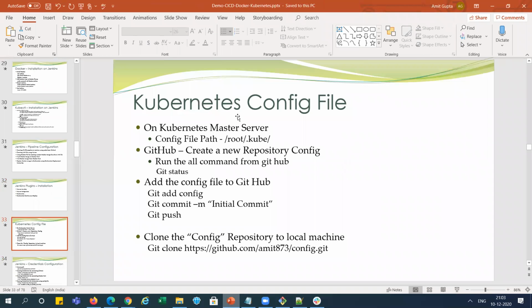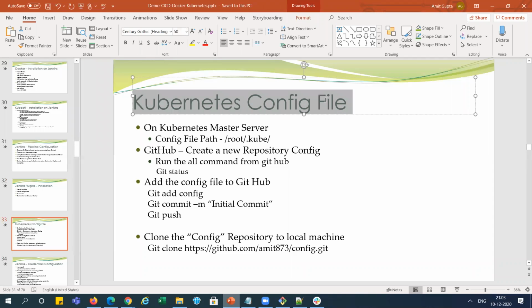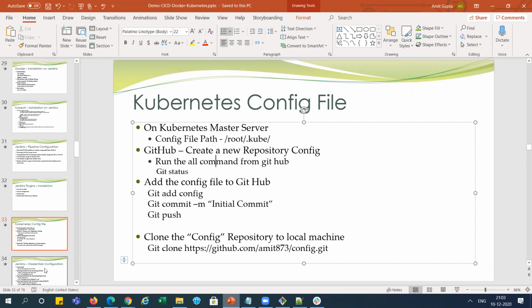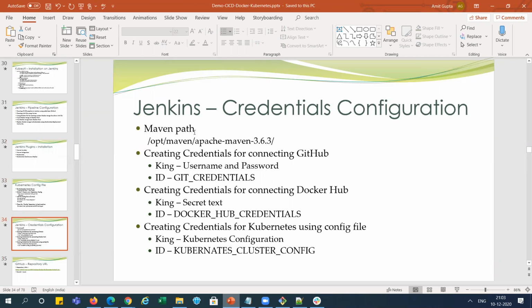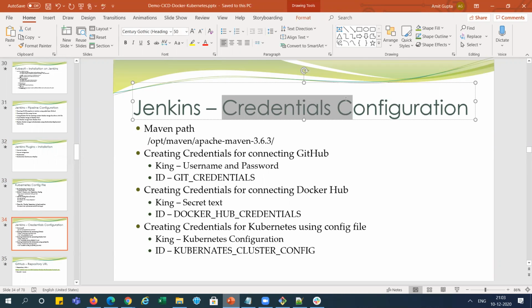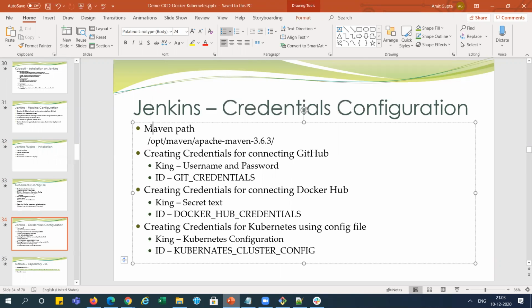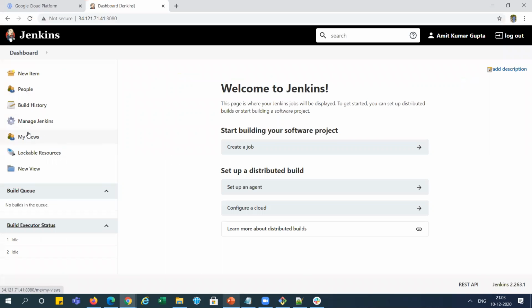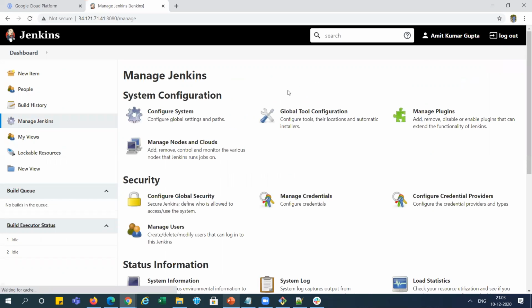Now move to the Kubernetes config file, right? We have already covered this slide earlier, config file things. So moving to the next slide. Now we need to create a credentials and set the Maven path. Earlier we installed the Maven with this path. So just copy this path and we'll go to the manage Jenkins and global tool configuration, where we will give the path for the Maven.